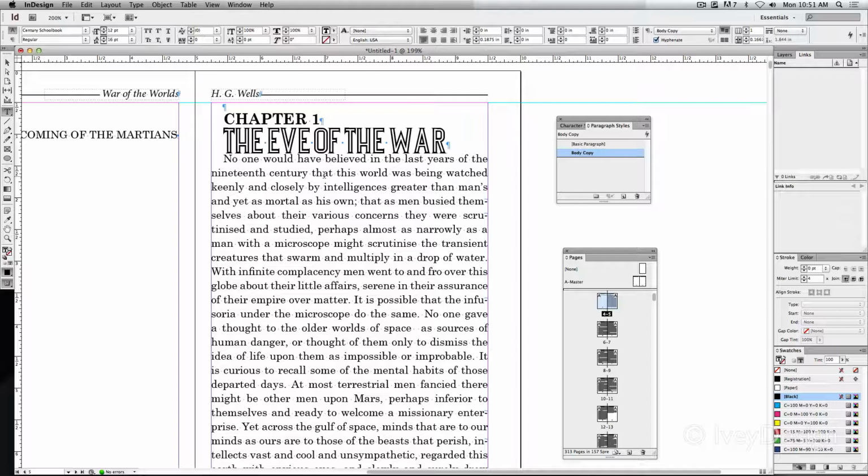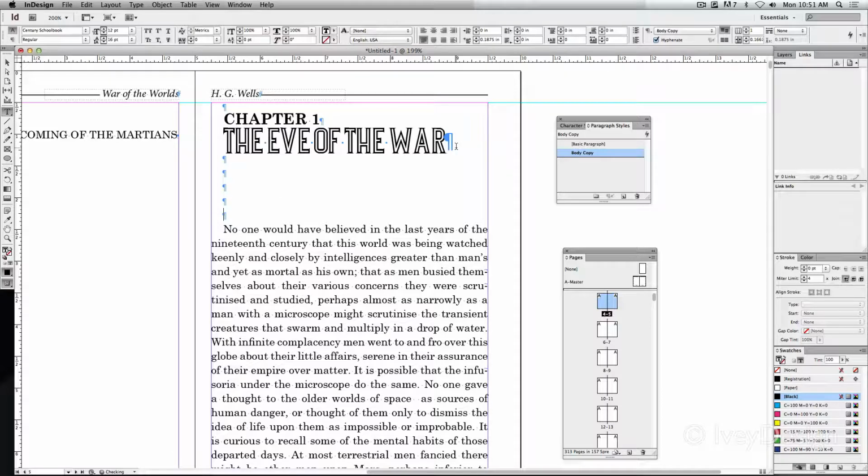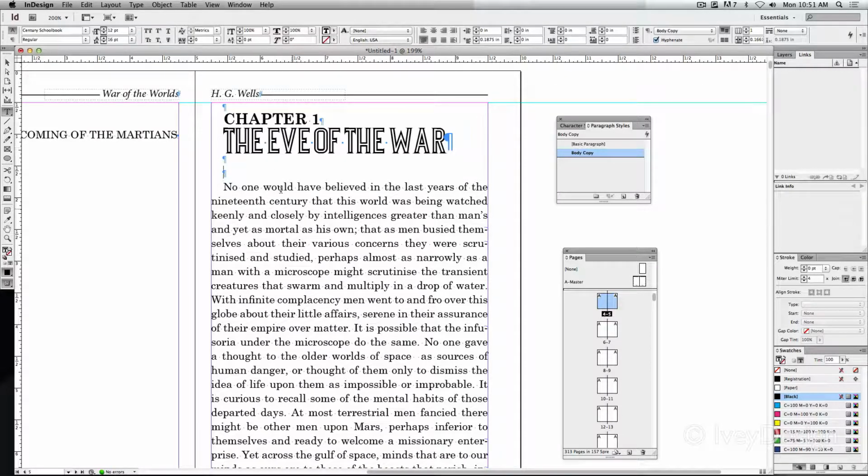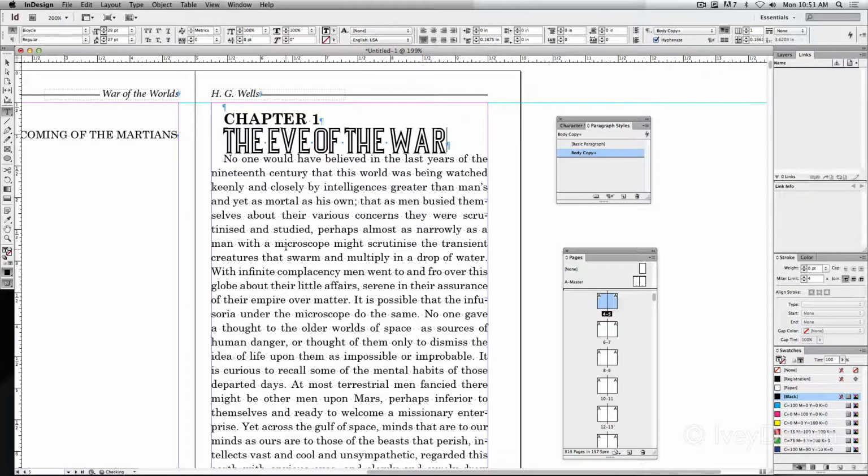The next thing I want to do is add some space between the top and the name of it and the body copy that I'm working in. Just as we don't add several spaces to space out your page information, we don't want to add several spaces to space out your chapter title. Instead, I'm going to hit, there we go, one return.